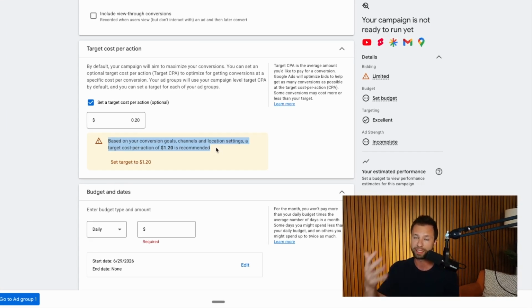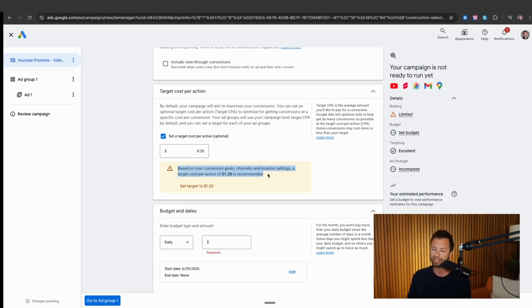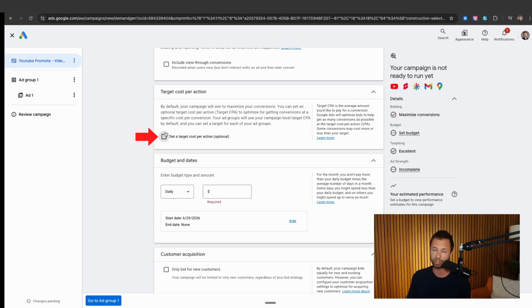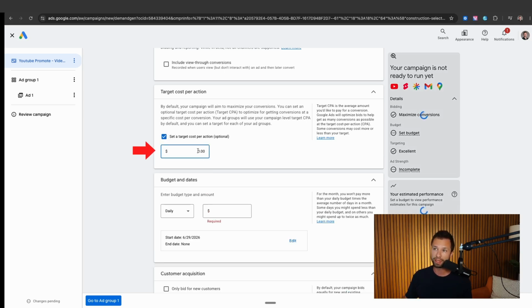And basically you're just going to be setting this up and it's not going to spend any money. You're not going to get any engagement, any subscribers. So if you're just getting started, I would recommend unchecking this box and letting YouTube explore the target CPA. Later, once you have that data, you can come back here and set that. If not, I would recommend setting it to whatever they do.